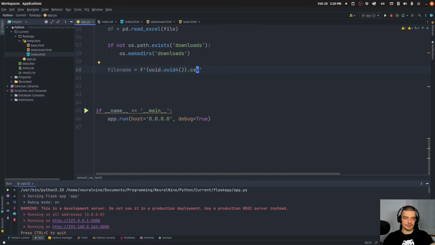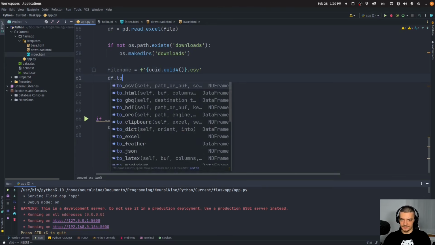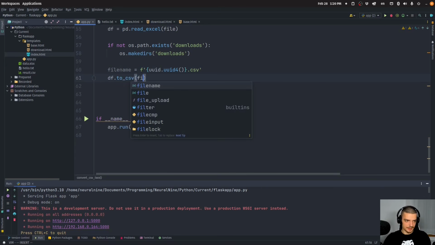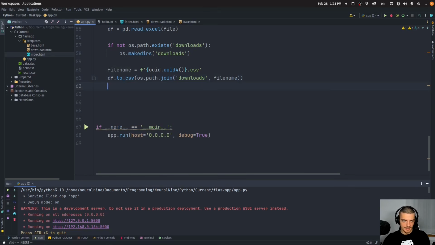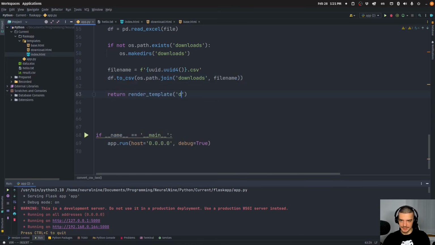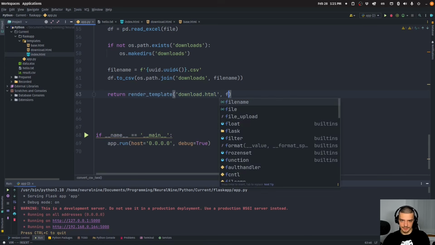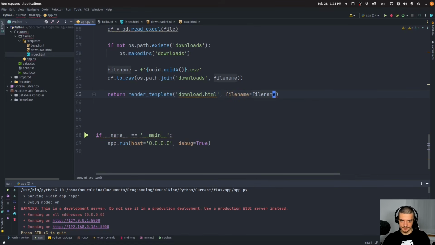And now we're going to save the file with this file name, and then we're going to return download HTML, and we're going to pass the file name as a parameter to the HTML file so that the HTML file, when you press download, knows which file to actually download. So we're going to say df.to_csv, and then os.path.join downloads and file name. And then we return render_template download.html, and the file name is equal to file name.